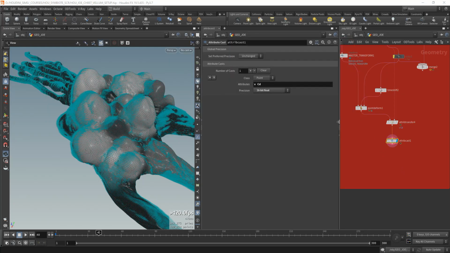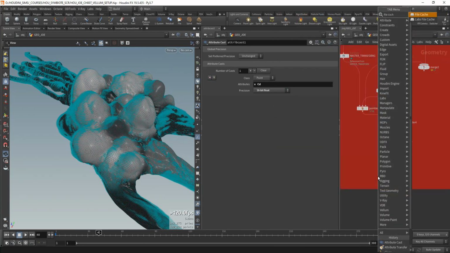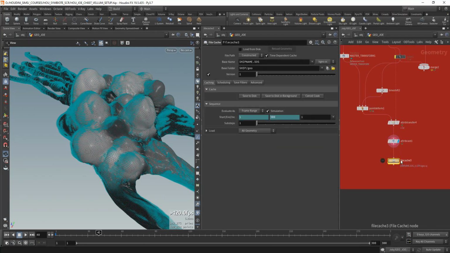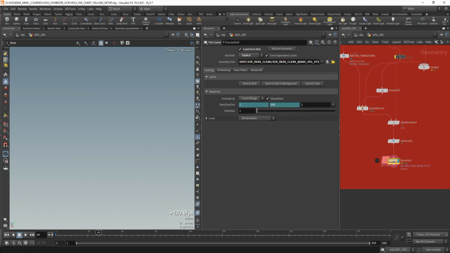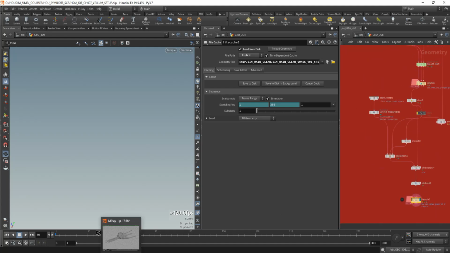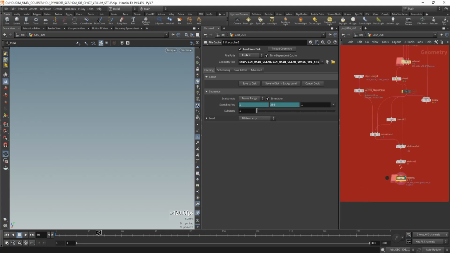So we're going to save this with a file cache. I'm going to do it as explicit. I don't want to deal with the versioning now, because I have too many versions in my life. Sim main clean quads v01 f5 bgusc. I'm going to load it from disk, and we're going to simulate again. I'll see what I can do about the wiggling tail and come back to explain why it does it. Resimulate and save this file cache.